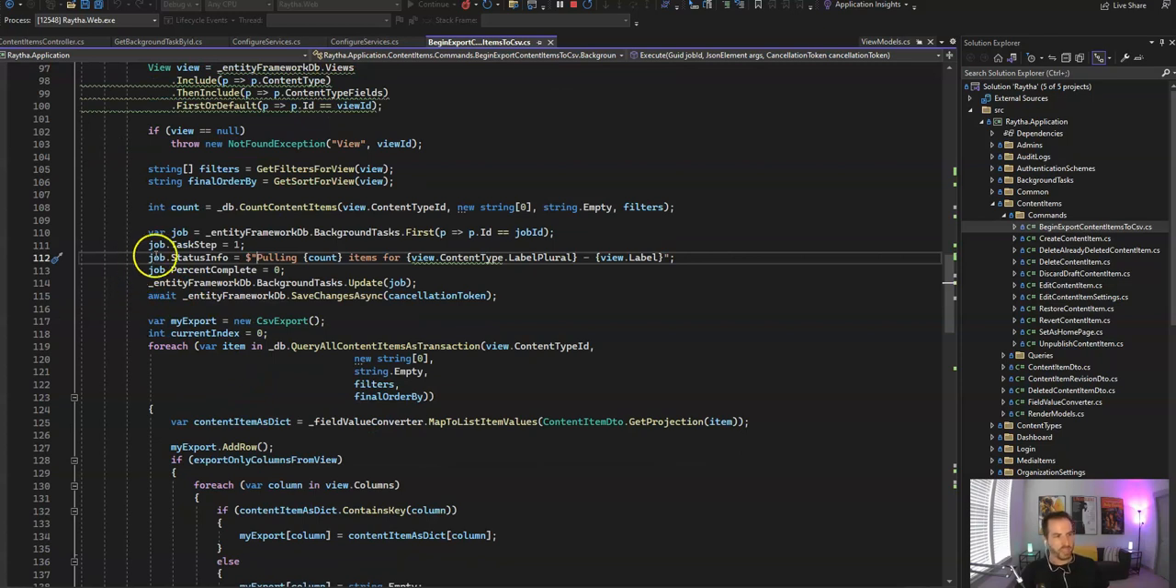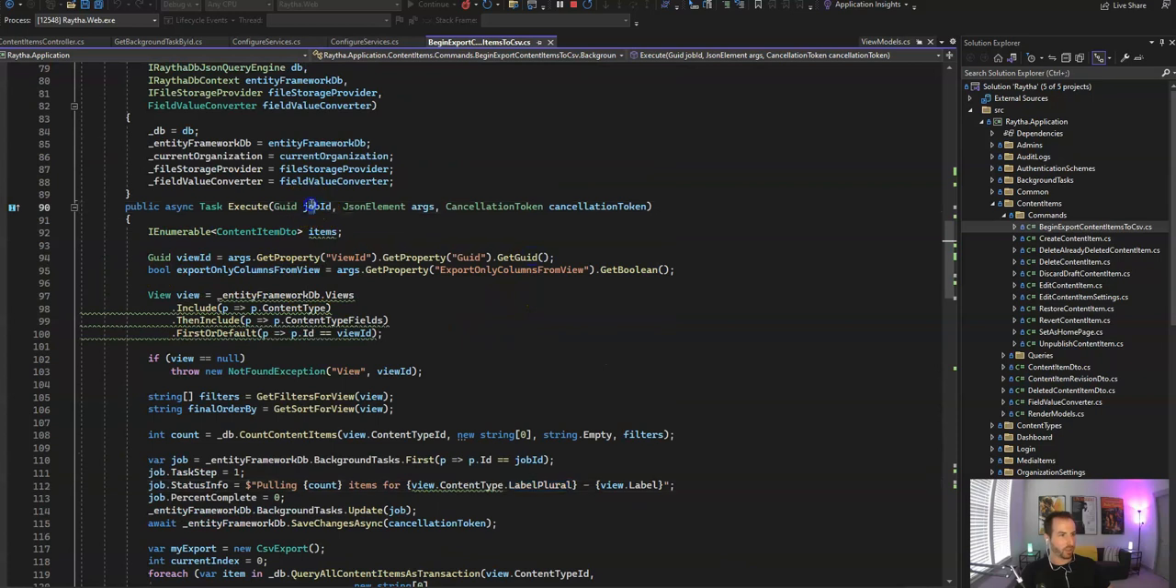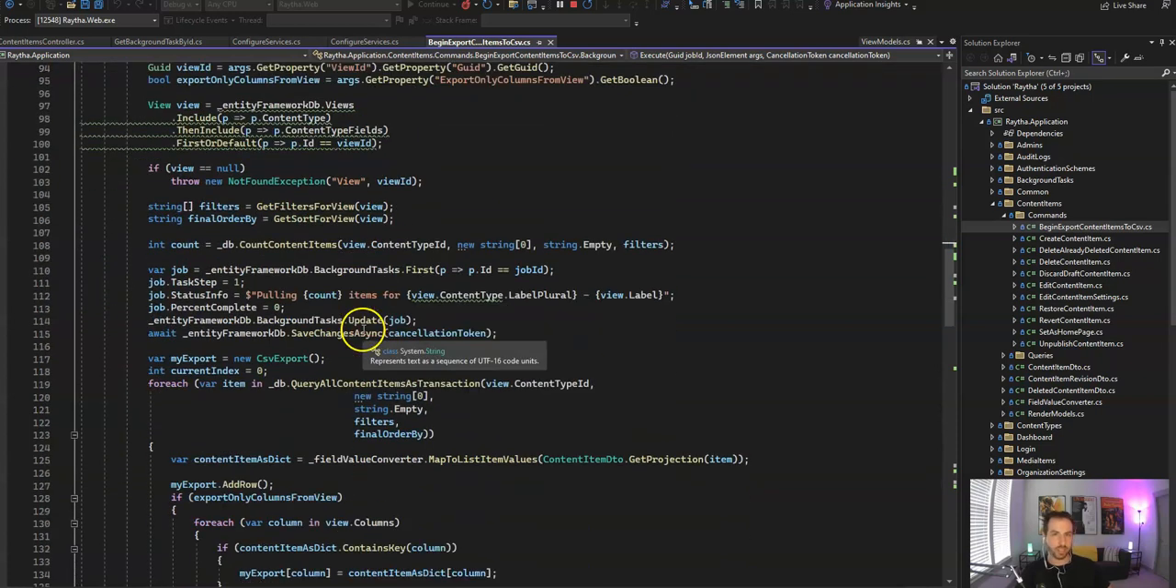But what is important is this line of code. Because we get the job ID over here, we're told, hey, this is the job that's running. And because we get that, we have the ability to grab the job from the background tasks in the database and we can update it. And that gives us a lot of power.